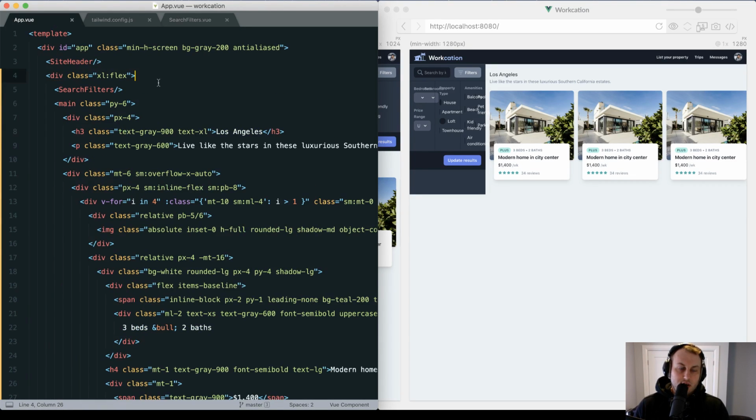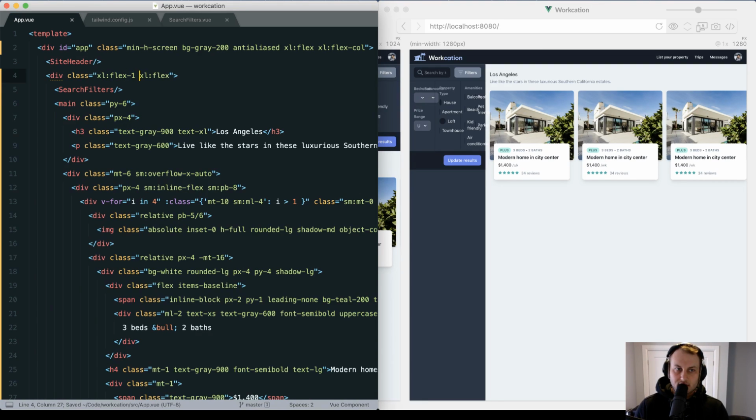So the only way to really get this to fill up the full height of the screen is using Flexbox. Basically what we need to do is make the whole app a flex container in the column direction so that we can make the second column fill up the space. So I'm going to say on XL screens, make this flex in the column direction. And then we also want this to fill the remaining space. All right, so now it's full height.